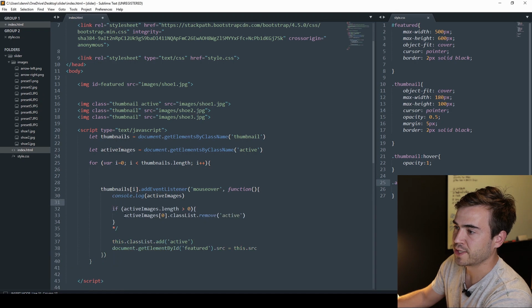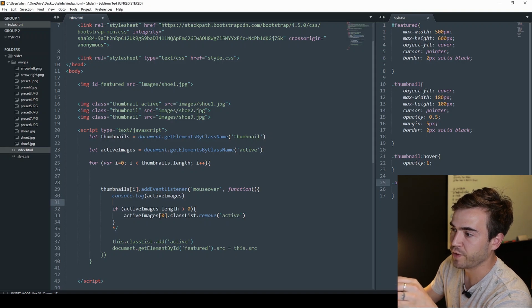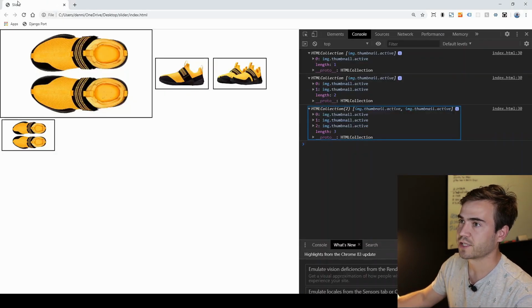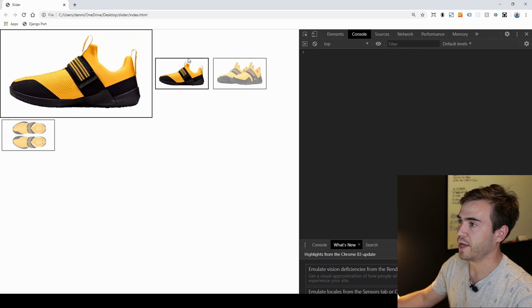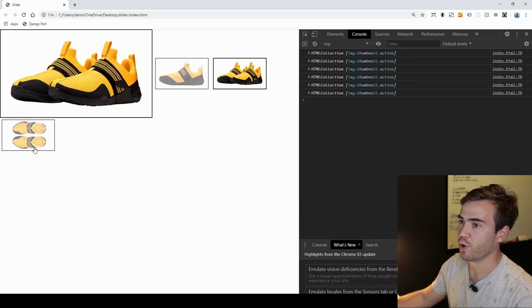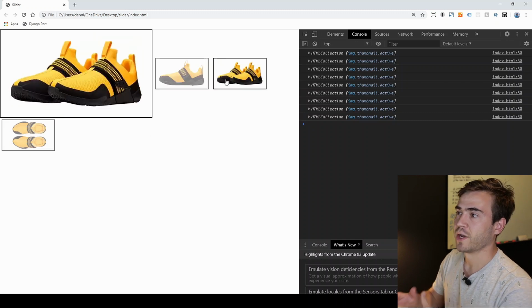So we're basically saying whenever there is more than one image with a class of active, go ahead and remove the first one and add it in right here then. So it'll only have one image with a class of active. So once I add that, as we move through these, you'll notice that only the image that we're currently hovered over has that. So this is how we can create that slideshow.